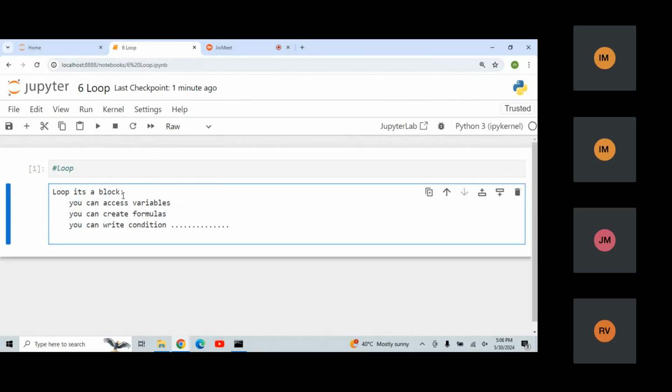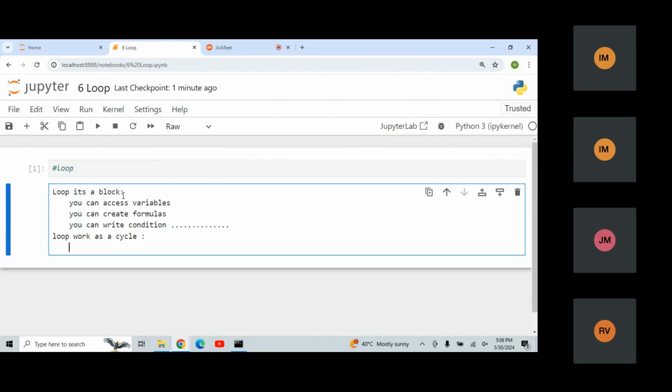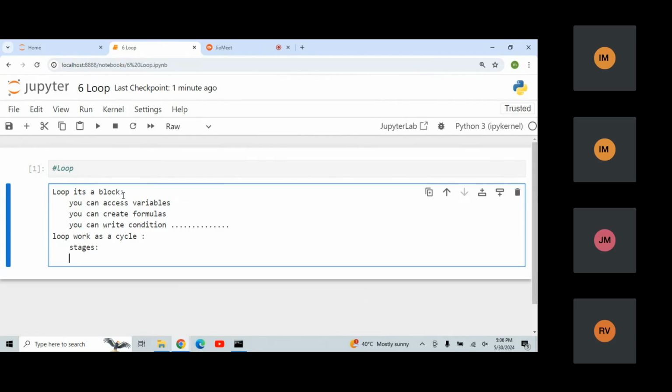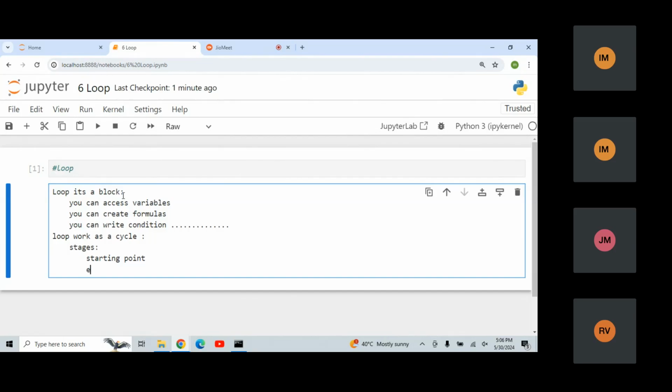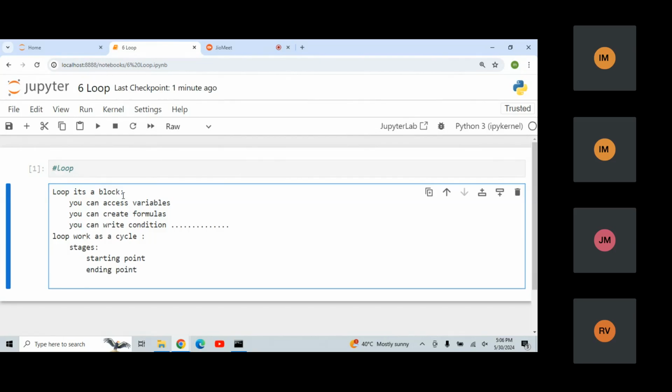Whenever you create this loop block, it will work as a cycle. So a loop works as a cycle, and this cycle is divided into three stages. The first one is called the starting point, the second one is called the ending point, and the last is the updating point. So there are three stages of it.